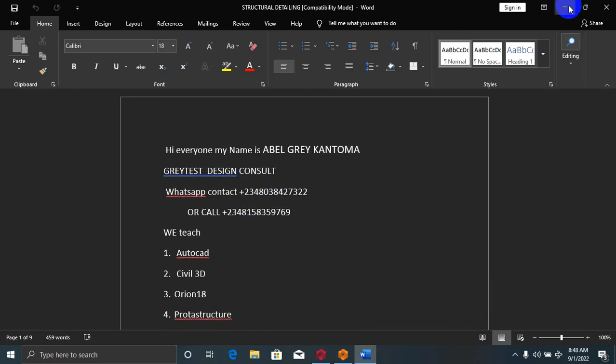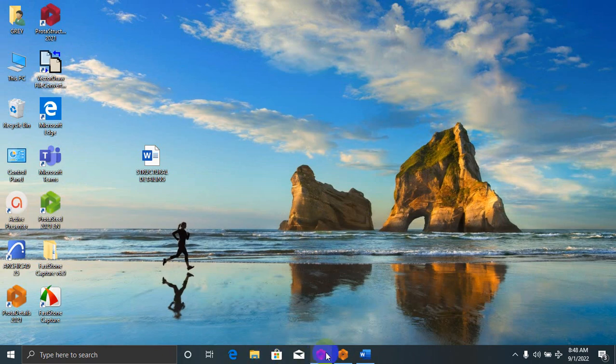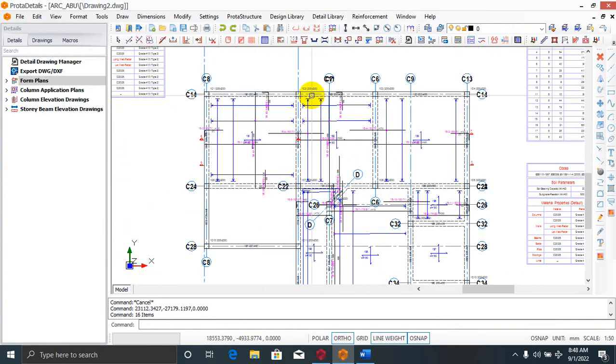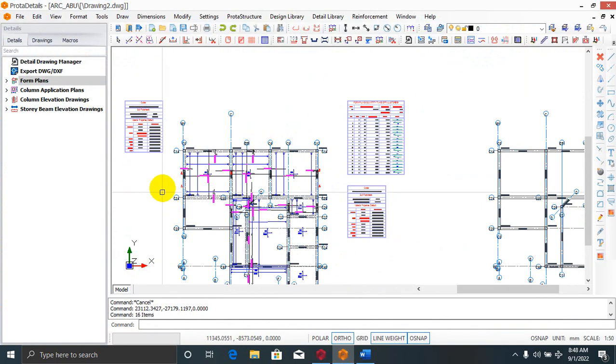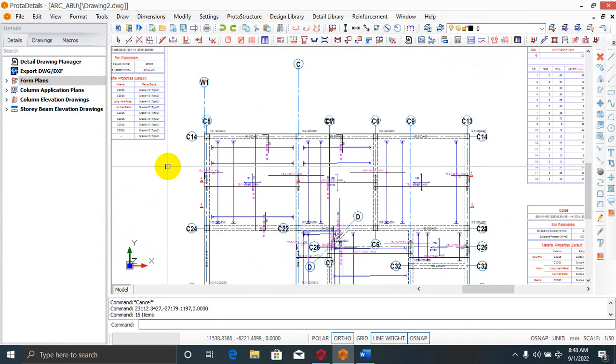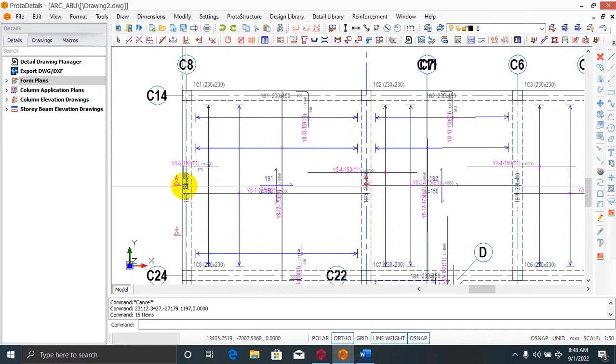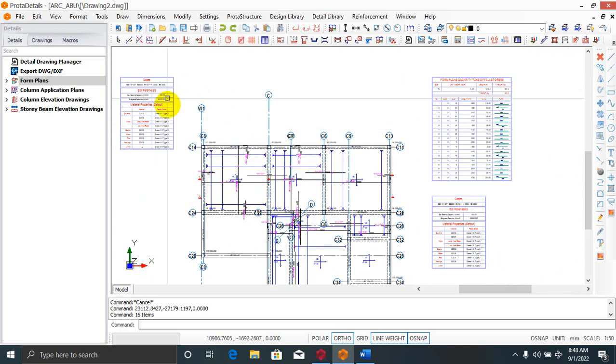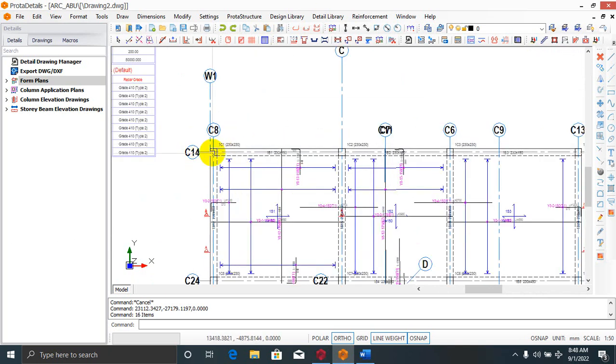Today I'm going to be showing you how to come about this cross section of your slab in ProtaDetail. You can actually generate the cross section automatically. It will show you the cross section of the slab. I'll quickly show you that right now, and then how to come about your dimension.